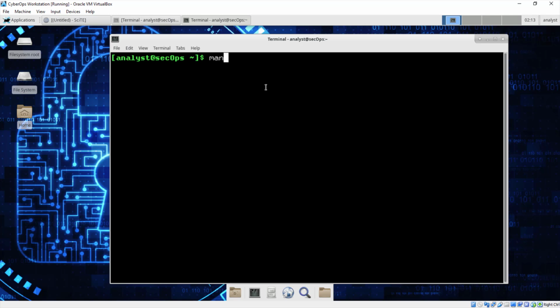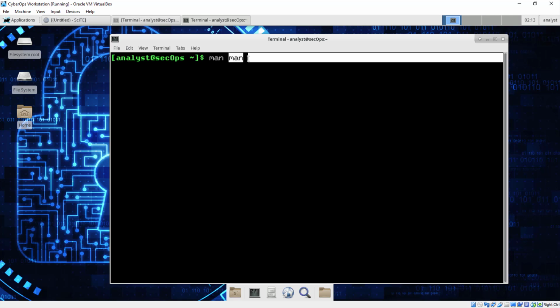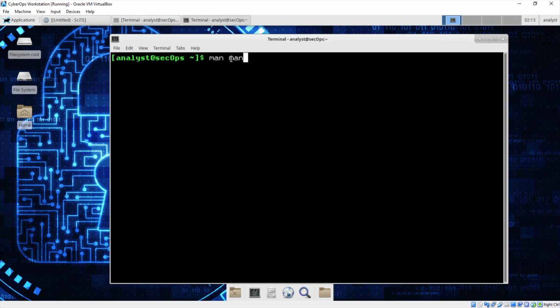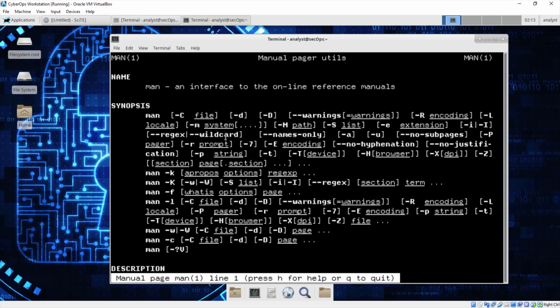I'll go ahead and type man man. What this command will do is display the necessary help, description, or documentation of this particular command called man on Linux. Hitting enter on my keyboard, I get this page. Look at the man: this is the command, and this is the title of the page itself.